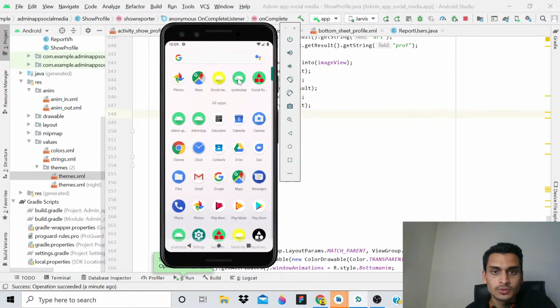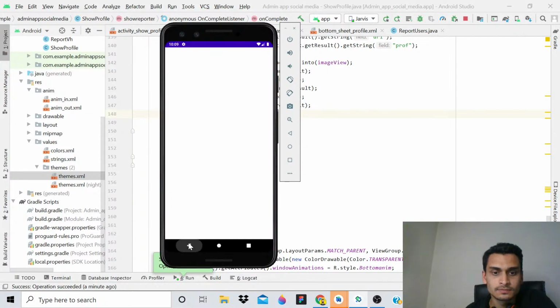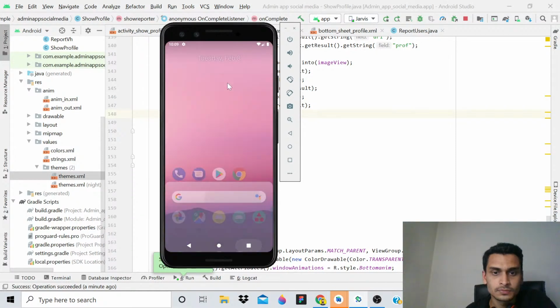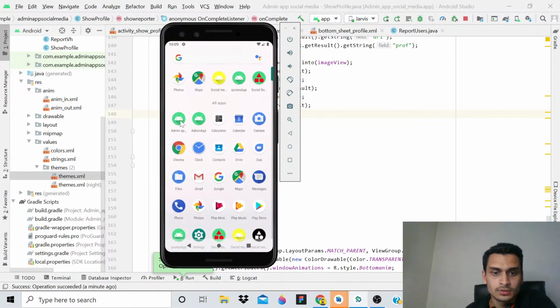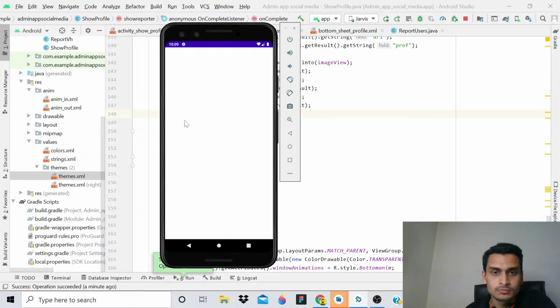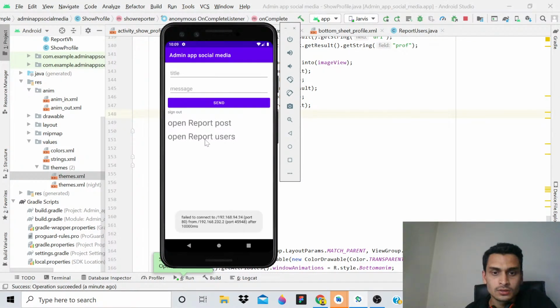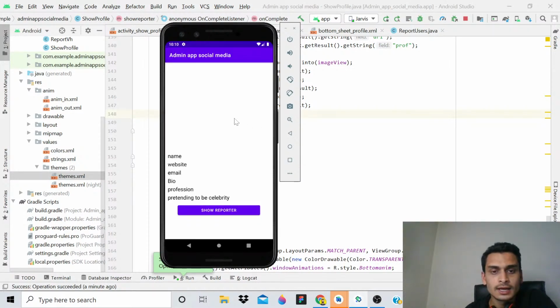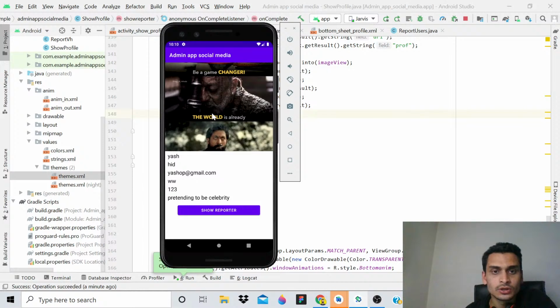So let me open this. Which one is our admin app? So I will see, Yash is visible here. I will click on the button view profile, and here you can see all the information about him: its profile name Yash, ID, email, www123.